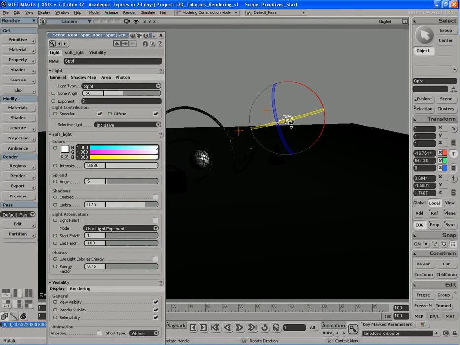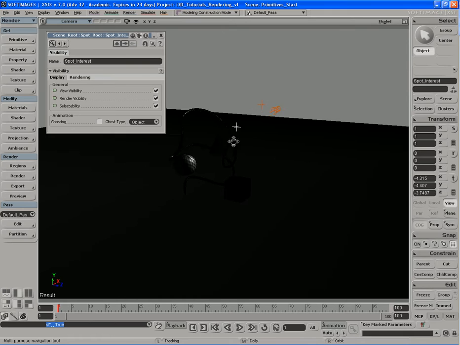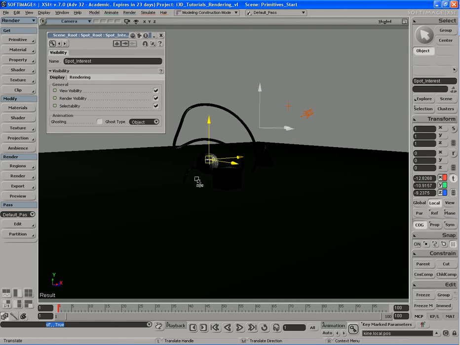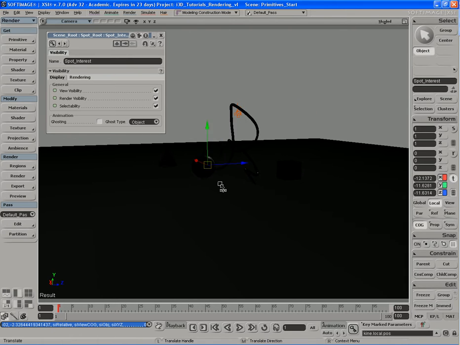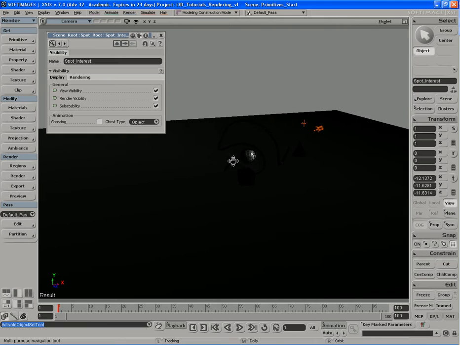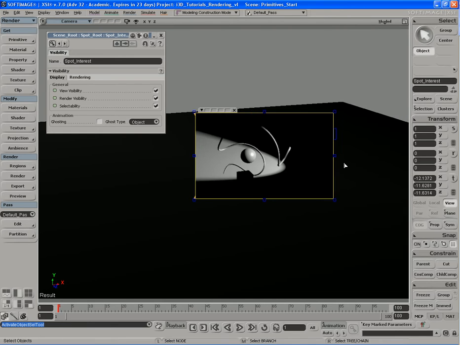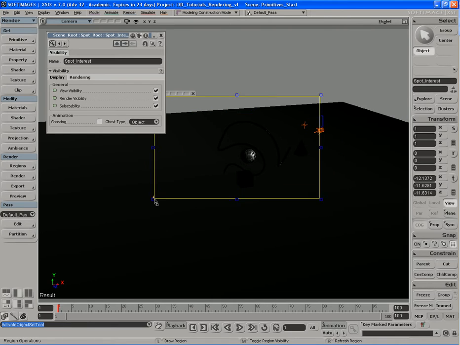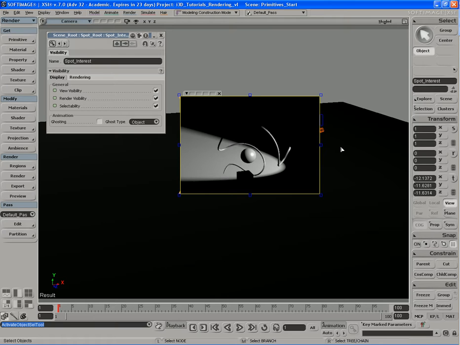So let's go ahead and aim this spotlight here toward our sphere. We can do that easily by moving the interest point right to the sphere like that. And now the spotlight's going to be looking right at that sphere. And you can see the spotlight effect that's created. So it creates this nice spotlight effect.